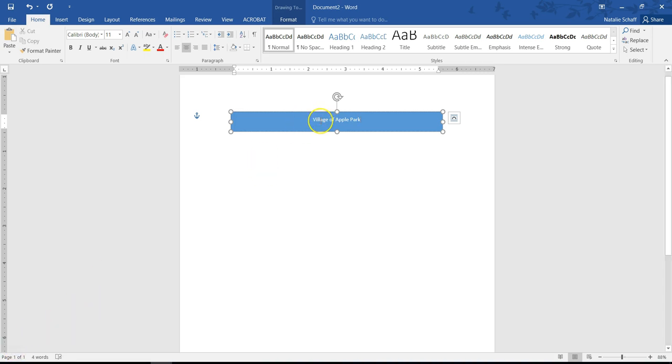Okay, so let's select Village of Apple Park, and they want you to use the increase font button until the text is, I believe, 24 or 26. I guess it's 26. We're also going to bold that font.